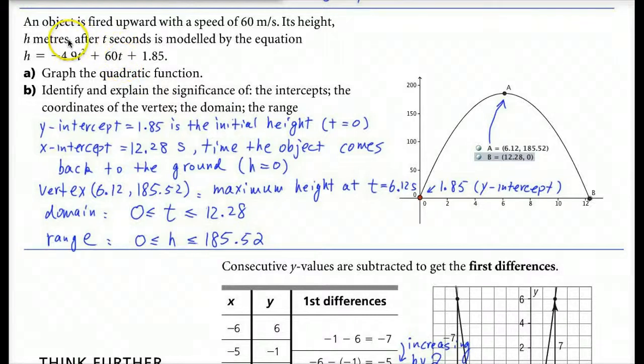Now let's look at another example. This one we're going to use graphing technology to find the answers. This is actually a real physics problem. The object is fired straight upward with a speed of 60 meters per second, and its height increases at first, then the speed decreases until 0, and then it comes down to the ground.